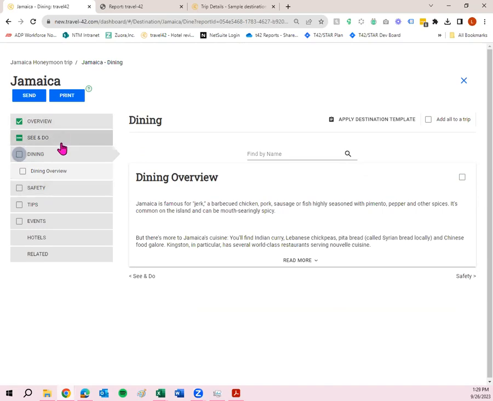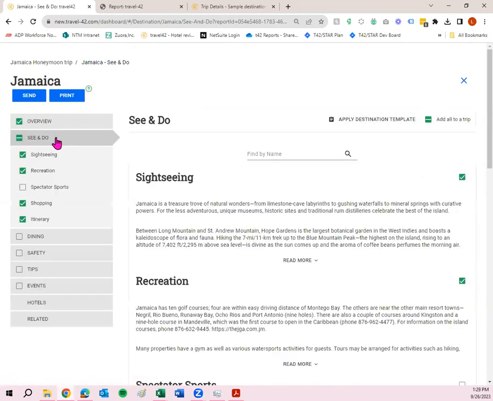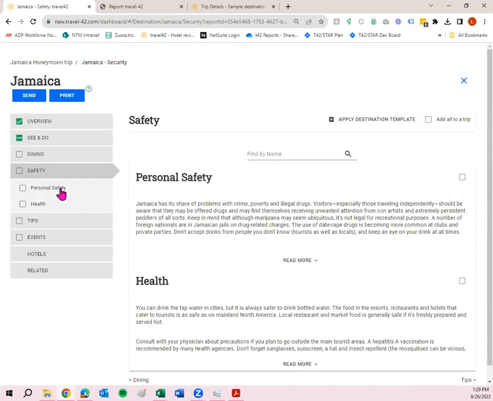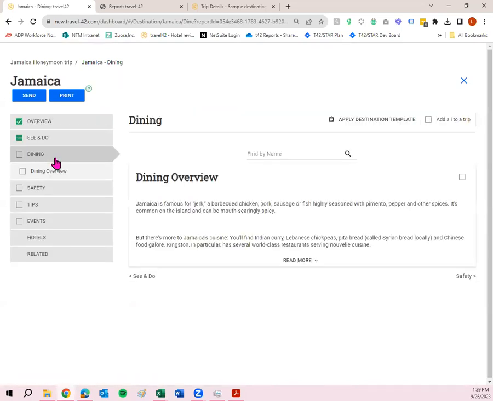So to get to the next tab without adding information, you just want to click to the right. So if I click to the right of See and Do, it's going to open that See and Do tab for me. If I click to the right of the Dining tab, it's going to open that Dining tab for me. Same with all the rest of them. If you're wanting to add it, of course, check the checkbox. But if you're just wanting to get to the next tab to review the information, go ahead and click to the right. That will pull up that next tab for you.